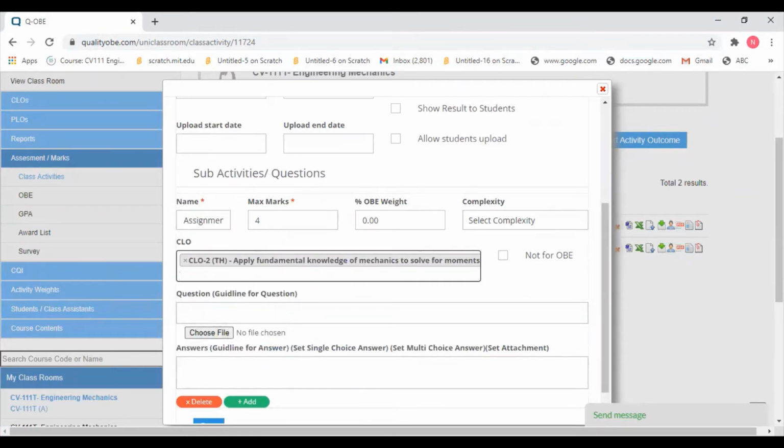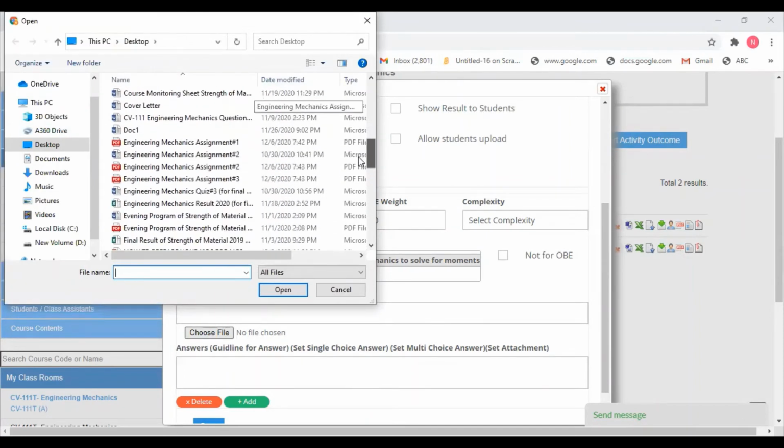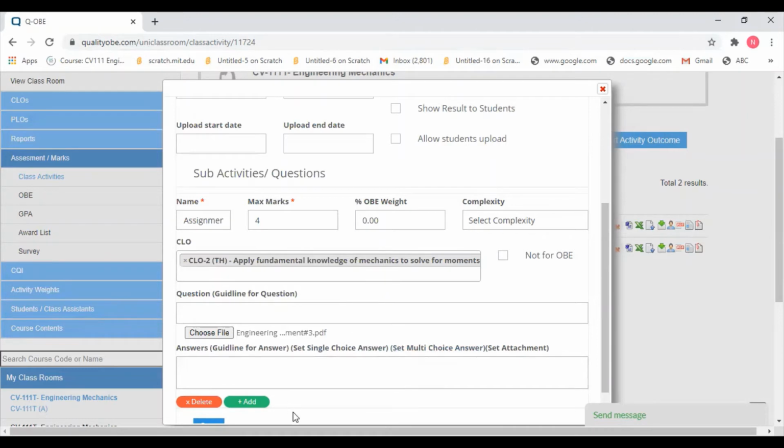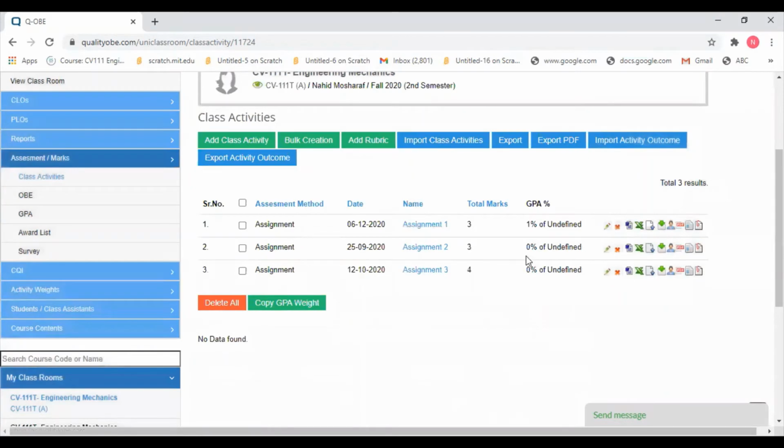And then what I have to do, I have to select the file also here because I want to upload my assignment here as well. Assignment number 3 is in PDF format and I have uploaded it over here, and now I have to click on the save tab. Oh, I forgot to click on the PLO. So let me edit it.